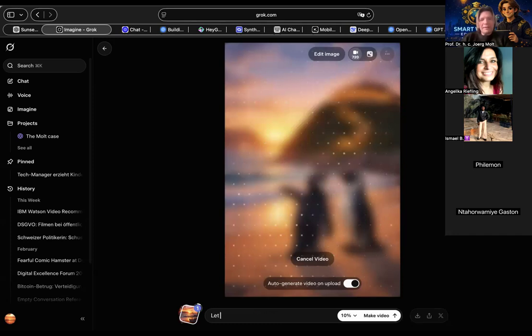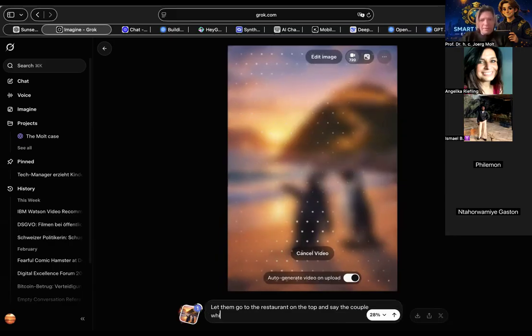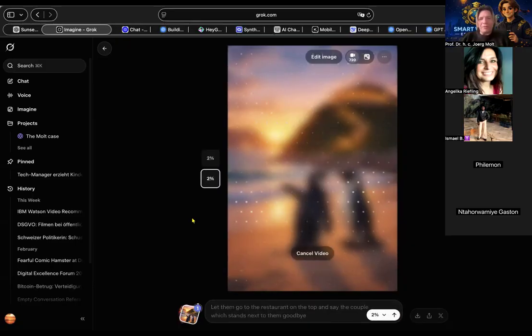And let them go to the restaurant on the top and say goodbye to the couple which stands next to them. Okay? The only thing we have now is that the couple maybe look different from the last picture.